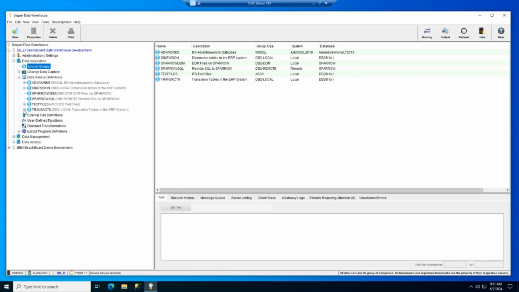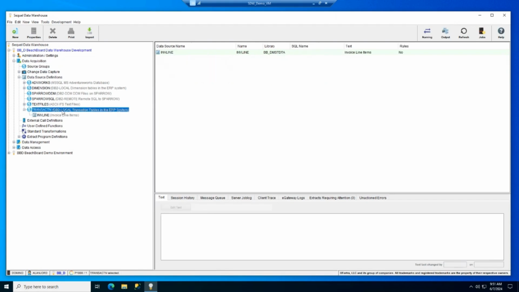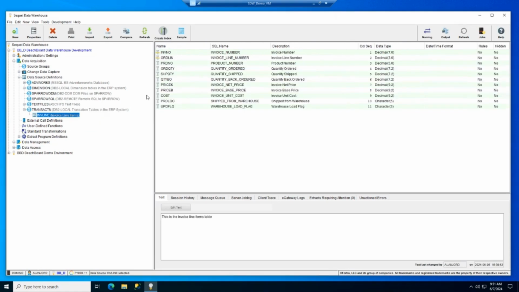So firstly, we're going to look at this transaction group. This is DB2 local, which means it is pointing to files or tables in a library on this LPAR. I already have one definition here that exists. This is for the invoice line transaction table. So I'm now going to introduce, and introduce is our term to bring in the metadata to describe the data source, the invoice header table.